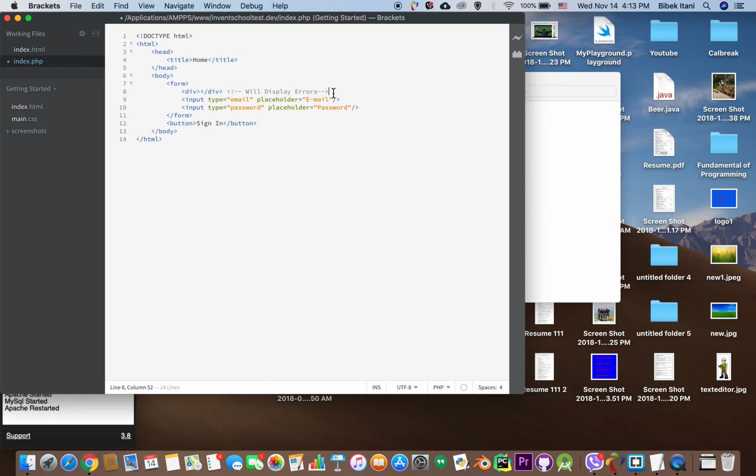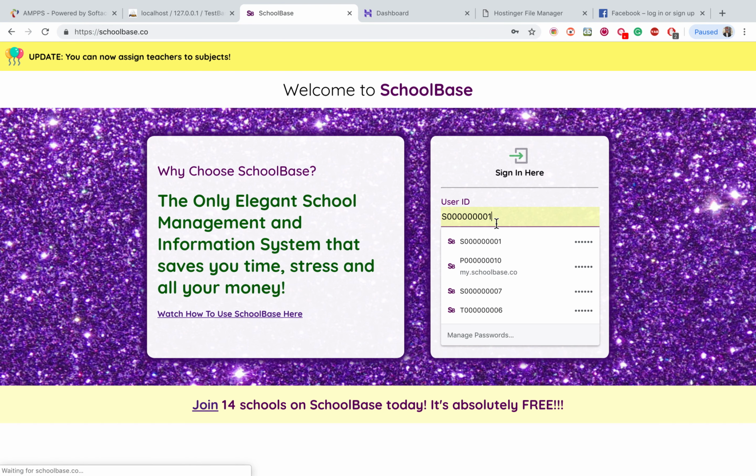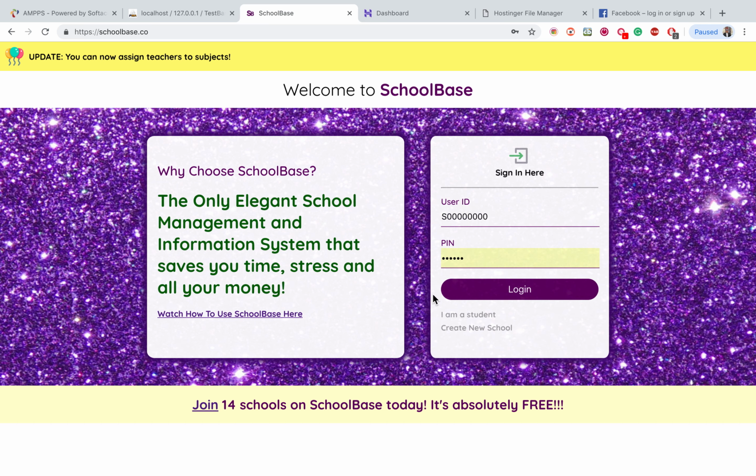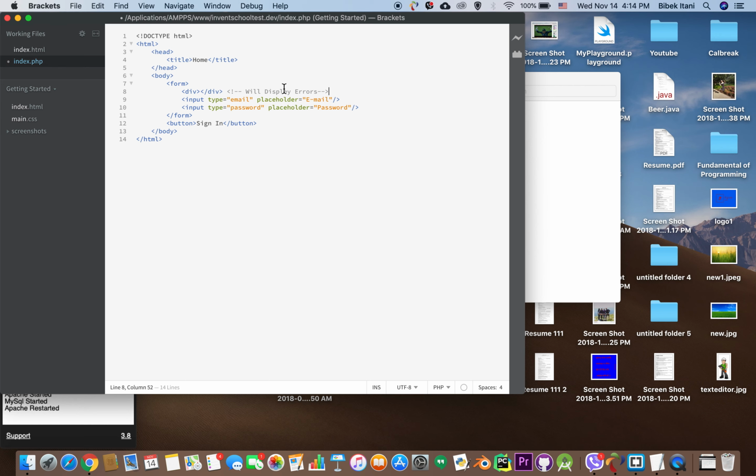So I'm telling you guys what this div will do. It will display an error. For instance, if you want to sign in to Cubase, and you just enter wrong credentials, and you click on login, there is a div above here, but you don't see it. But then whenever there's an error, it shows up. So that's what we just added.